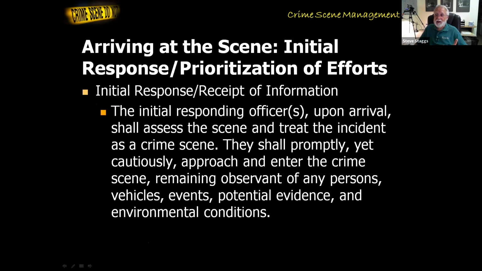So that first item was initial response, receipt of information. One of the most important aspects of securing the crime scene is to preserve the scene with minimal contamination and disturbance of physical evidence.